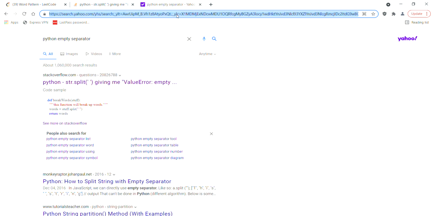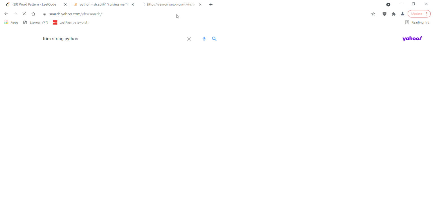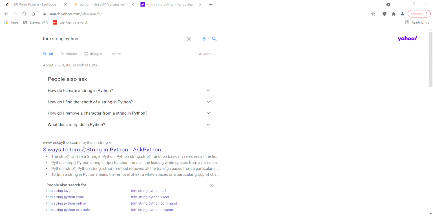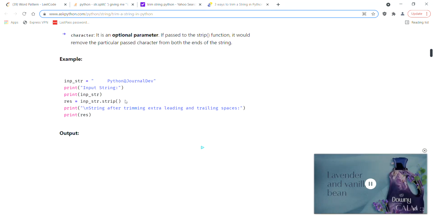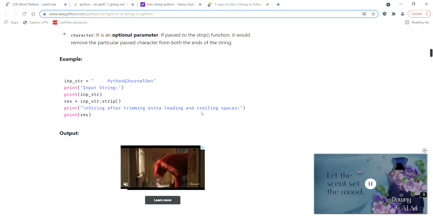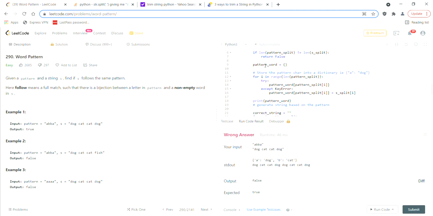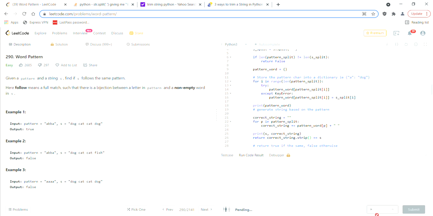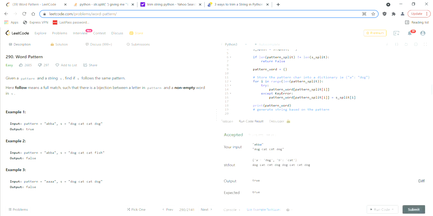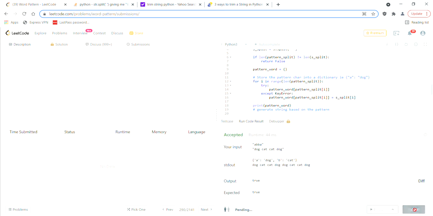Let's see, trim string Python. So let's trim it. Let's take a look. What is this? Leading, okay, so yeah, we can do strip. Something like so. That should get the job done. Okay, submit. It's not that hard of a challenge.